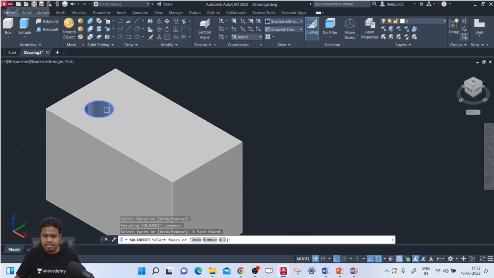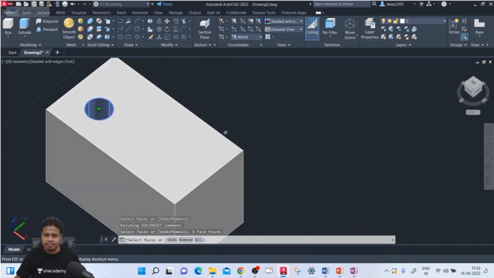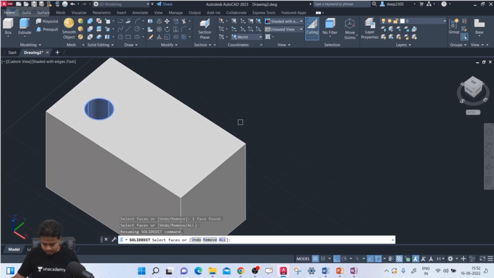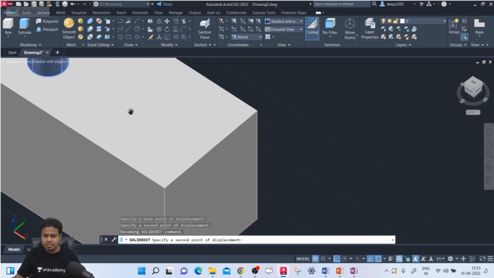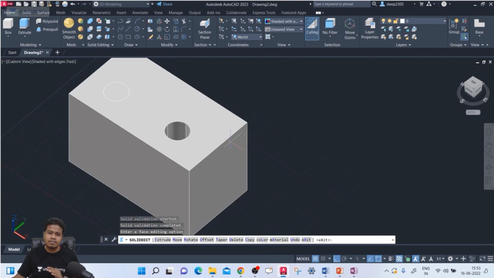Select this face. See, I have selected that inner face. Enter. Suppose this is the base point. Suppose this is the second base point, the second point where you want to displace. See, that face has been moved from there to this point. So this is how move face works.